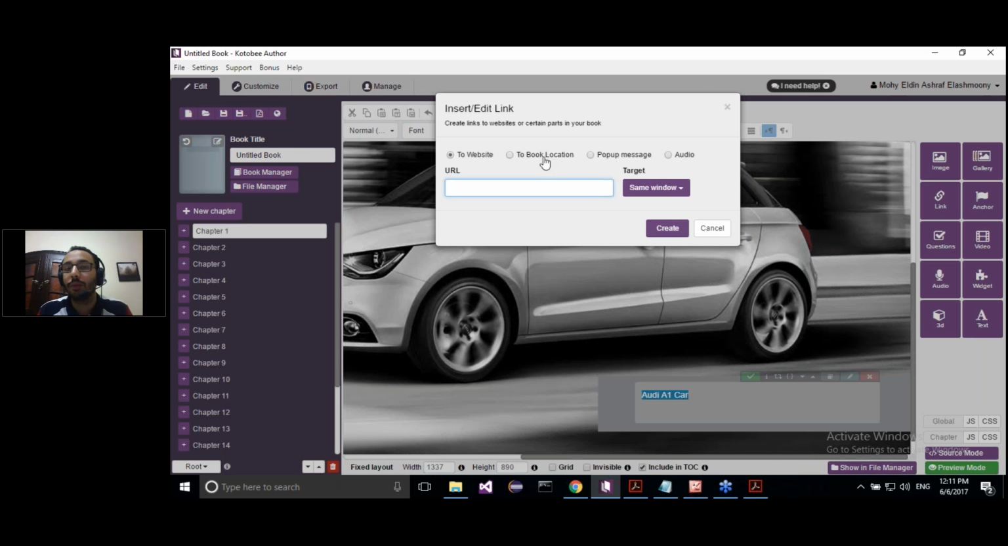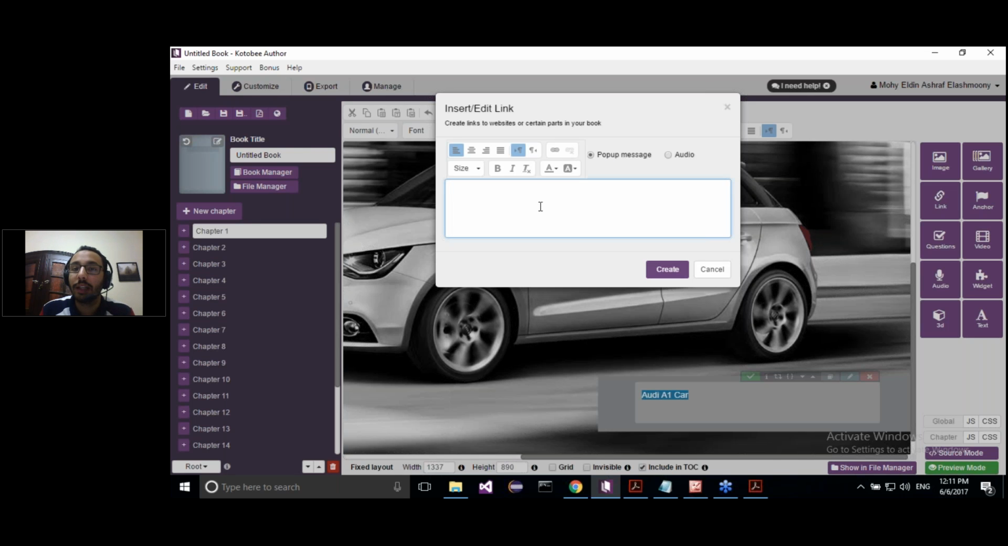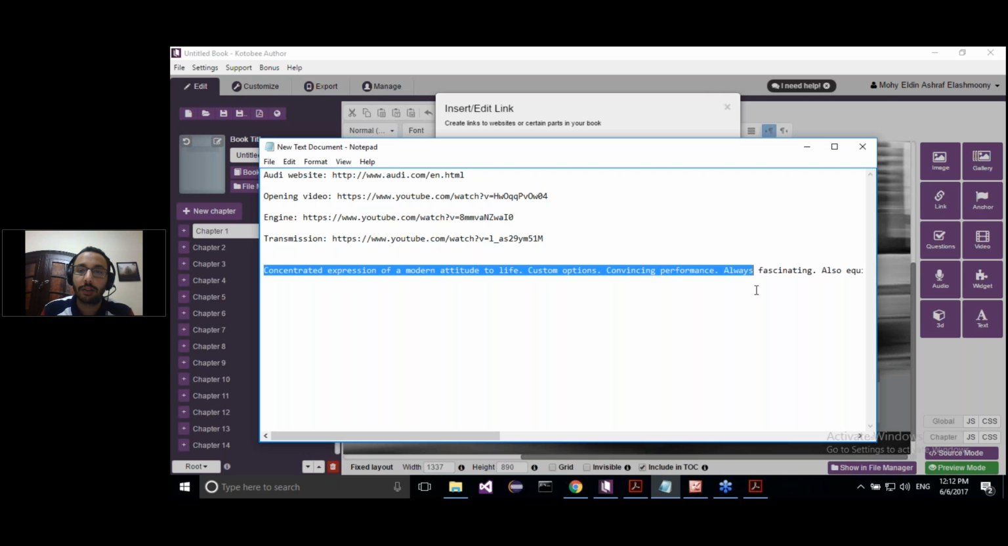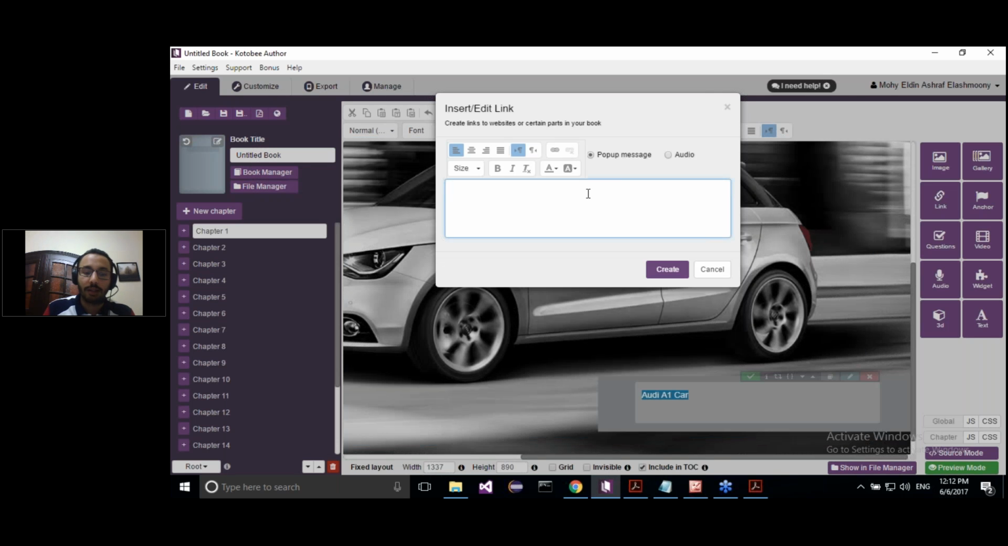Now you can link it in 4 different ways, either to a website by providing the website URL, you can link it to a book location, to another chapter maybe, you can link it to a pop-up message or to an audio file. And you can insert either the URL of the audio if it's hosted on another server, or you can add the audio file itself. Now, what I'm going to do is link it to a pop-up message. Okay, let me get this message, for example, copy, and then paste it here and create.